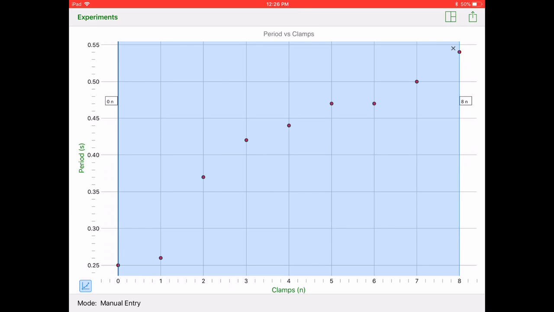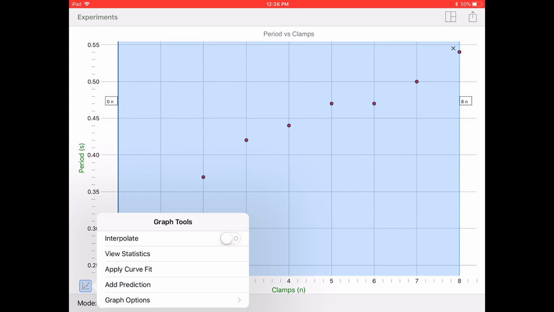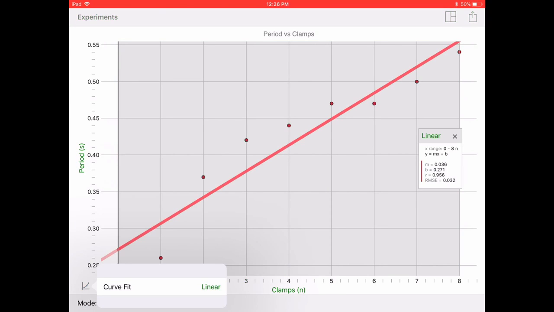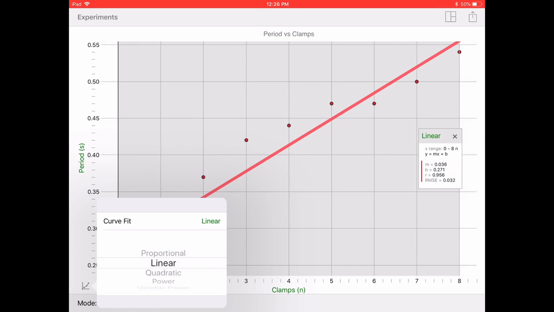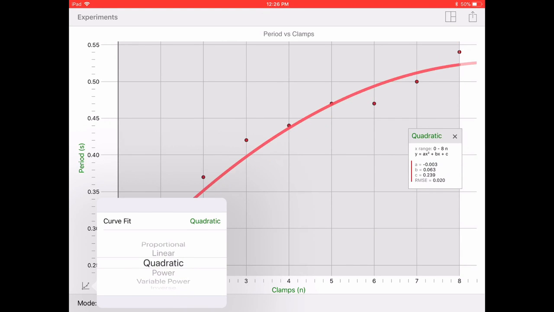Okay, and some new options are going to pop up. So if I click on that little button in the lower left-hand corner that was green and is now selected blue, one of my options is Apply Curve Fit. So I can hit that Apply Curve Fit. Now this defaults to linear. So next to Curve Fit in the lower left-hand corner, I'm going to tap on linear, and it's going to bring up a list of things.